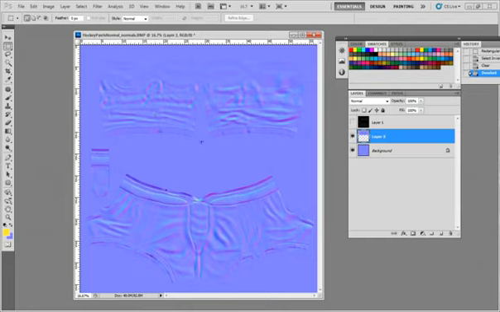It's basically just that simple to build your normal map from pieces that you've baked out inside of, whether it be ZBrush or XNormal.